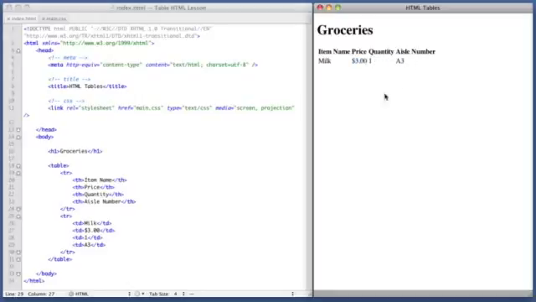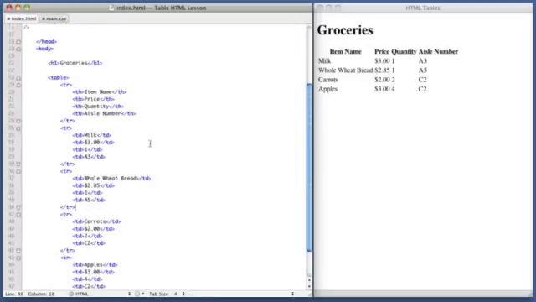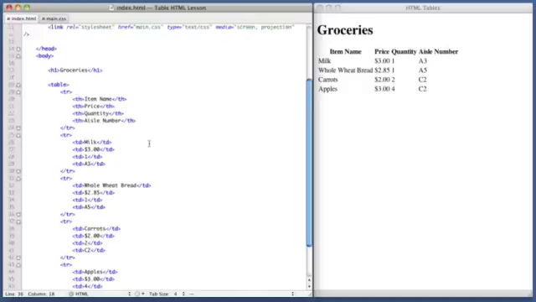Okay, so I'm just going to speed through the other items because you do not need to sit here and watch me type these over and over again. Okay, so I sped through and typed out all of the items. You can see we now have our 4 items, and each item corresponds with each table row. So this is the milk row, this is the whole wheat bread row, this is the carrot row, and this is the apples row. Okay, and they each have their 4 points of data: item name, price, quantity, and aisle number. Okay, so that's about it as far as the markup goes.